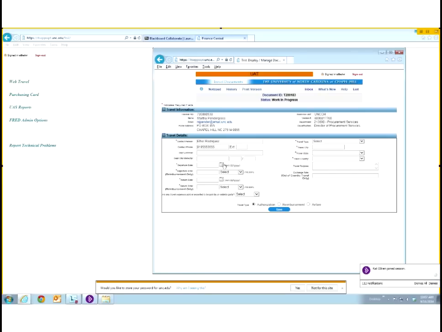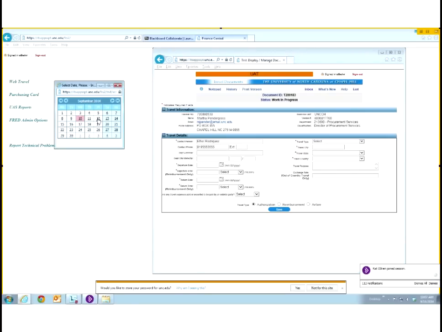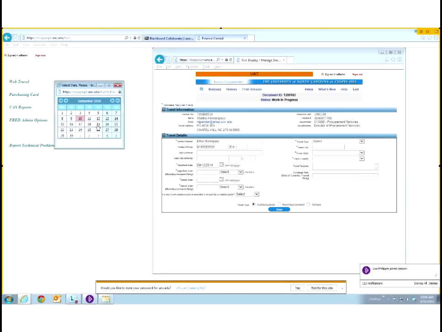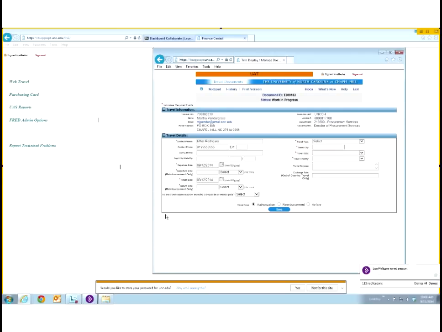So I'm going to need to put the departure date. It's going to be a future date because this is an authorization. So I'm just going to pick, let's say, Friday the 12th. The departure time is required for a reimbursement. If it's a reimbursement, you have to put a time. But if it's an authorization, it's optional at this time. So I'm going to leave that blank. And I'm going to put in a return date, which is required. Let's say they return the same day on the 12th. Same thing for return time. That's only required if it's a reimbursement.